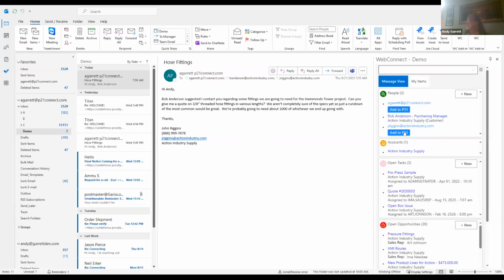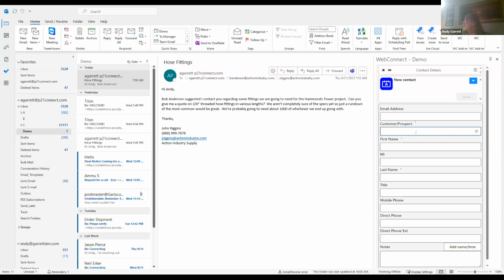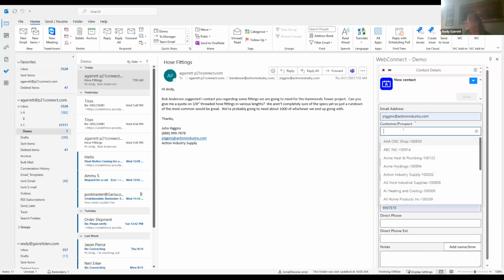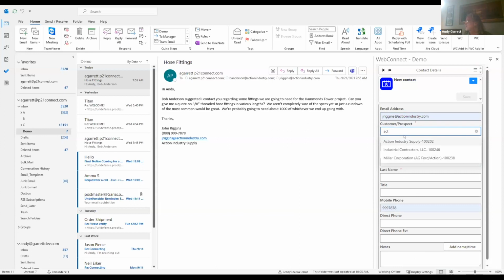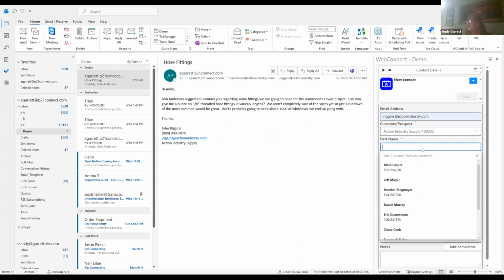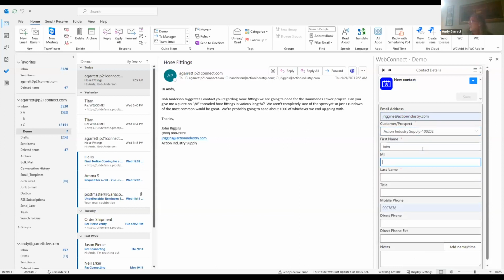What I really like is this one right here, this add to P21. I don't have to take the time to say, yeah, I probably need to add this guy to P21 at some point. I can just do it right now. So add to P21, put in the email address, J. Riggins at Action Industry Supply. Go ahead and select the customer, which is Action Industry Supply. Right. You go ahead and put in the name, John and Riggins. And I'm going to call this guy a purchasing manager or sales rep or something.